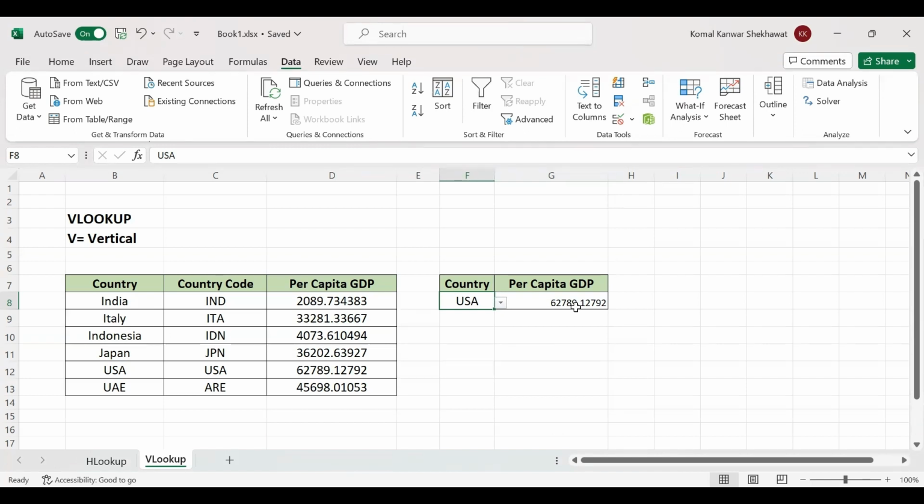So this is how VLOOKUP can be used in your tables in order to make your task very convenient and efficient. In one go, you can directly find a particular value pertaining to a particular entry. This is how VLOOKUP eases your task. I hope you have understood this well.